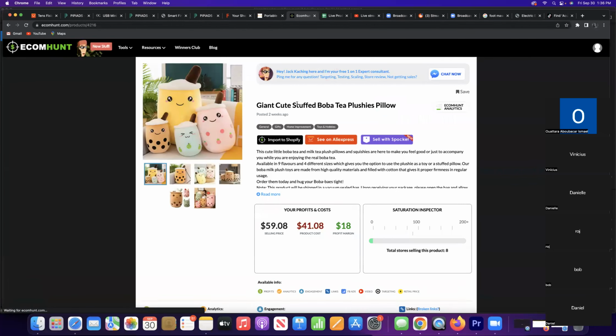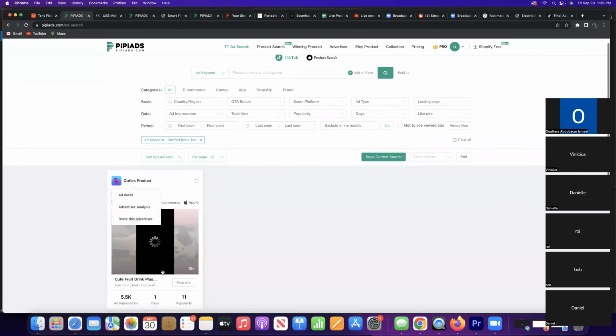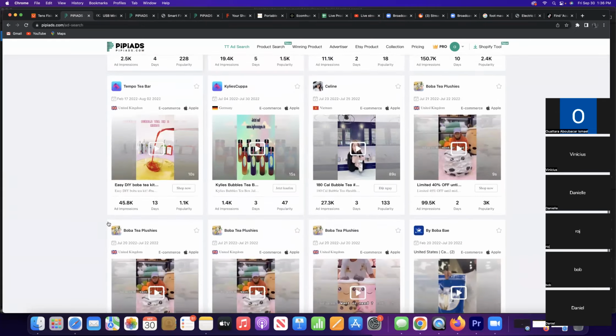Giant stuffed boba. I've seen people selling it on TikTok, but I haven't seen it recently, which is again a great sign because if there's not that many people selling them, stuffed boba tea, maybe just boba tea. Is boba tea a good one? All right, maybe not. You know what? That would actually be a good product.